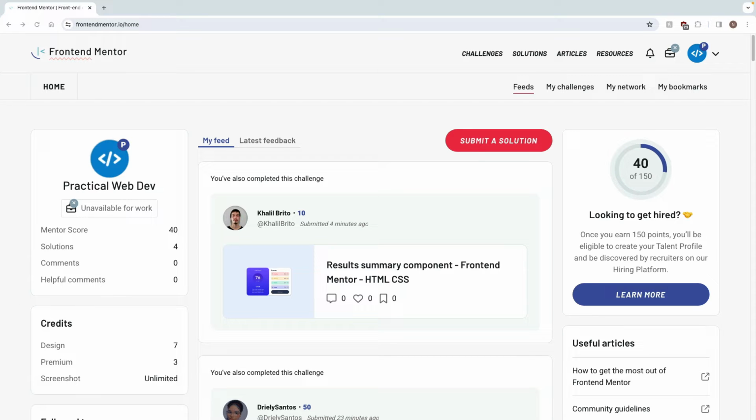Today we're going to do another challenge from Frontend Mentor IO. We'll just do a simple HTML CSS design today.